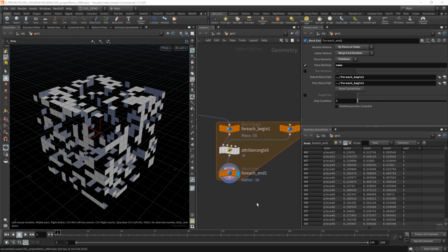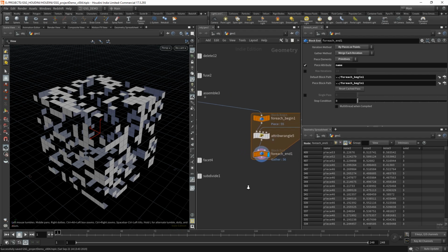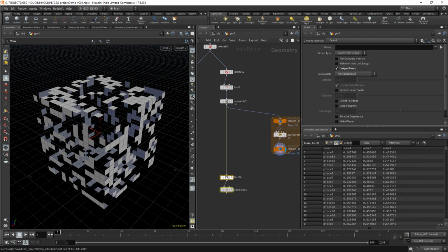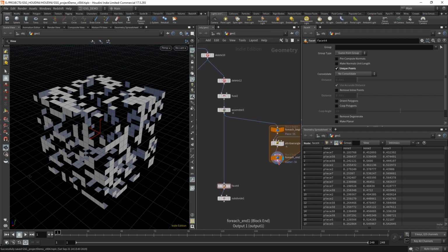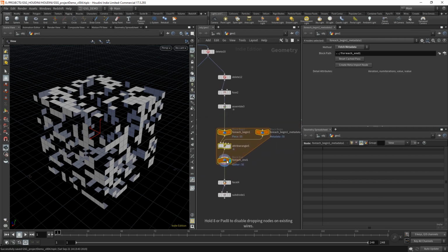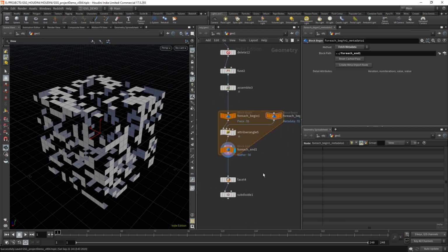Now that we have that, we can actually take this and plug it back into our regular stream here. So I'm going to push the facet SOP and the subdivision down. We're going to take the output of this for loop and plug it right back into our regular stream here. We're going to get things nicely aligned.